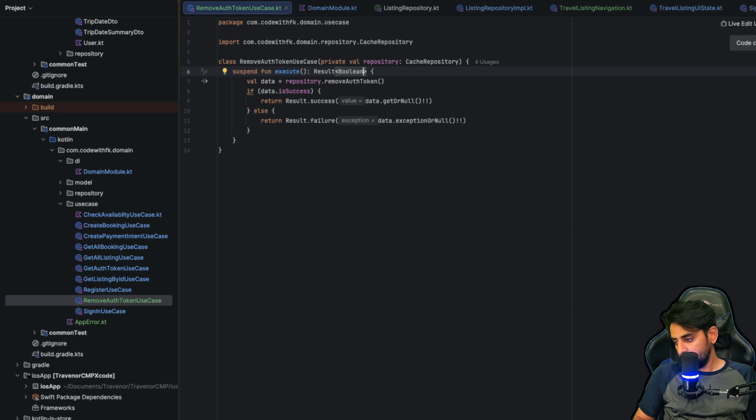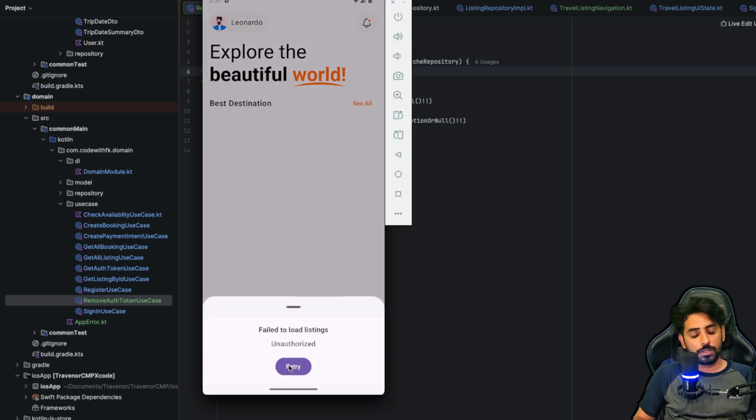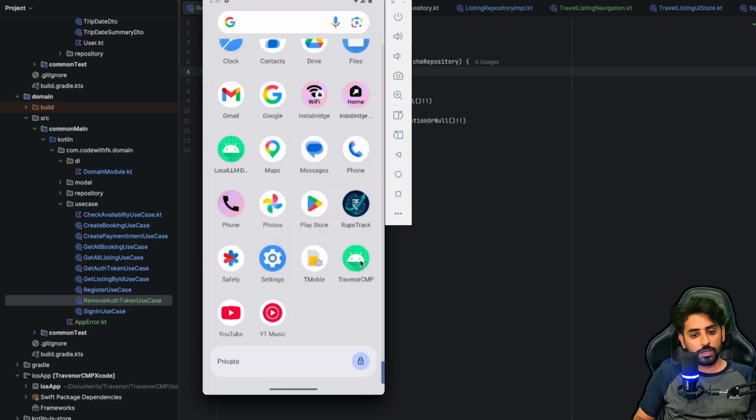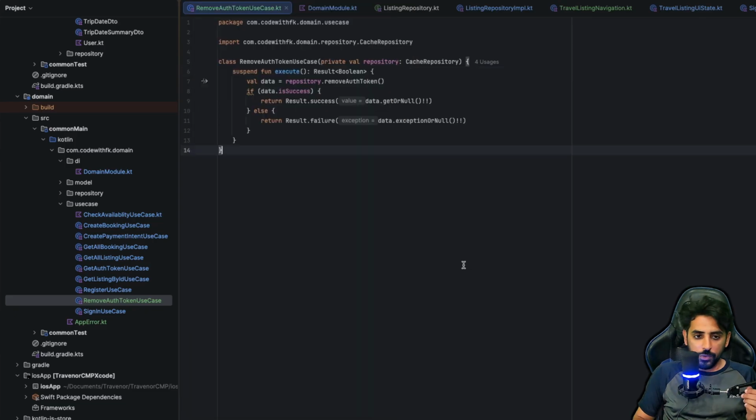Okay, now one last time, let's just try once again. Hopefully this time it will work. Try, retry. We get here, go back. This time when I click on this, it takes me to the login screen because the authentication token is now removed, and that's basically what we wanted.